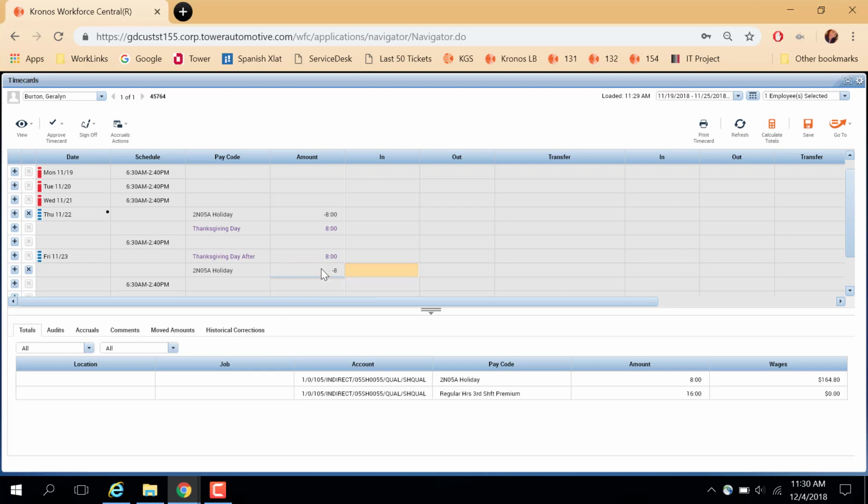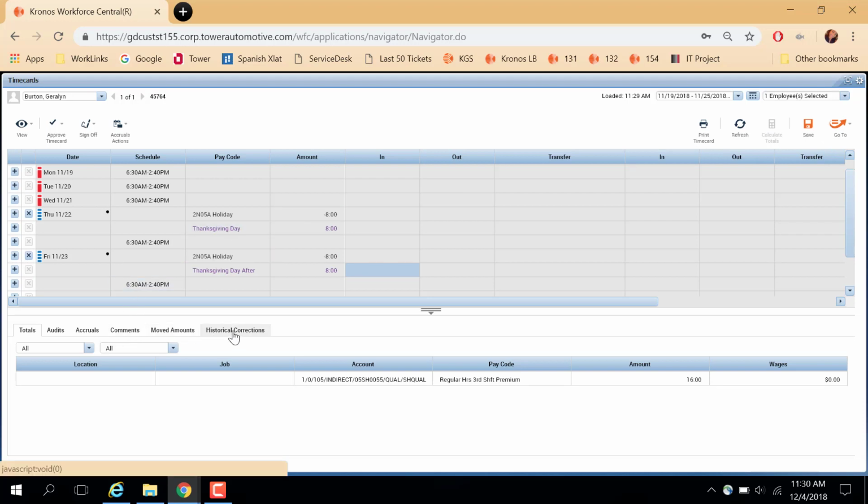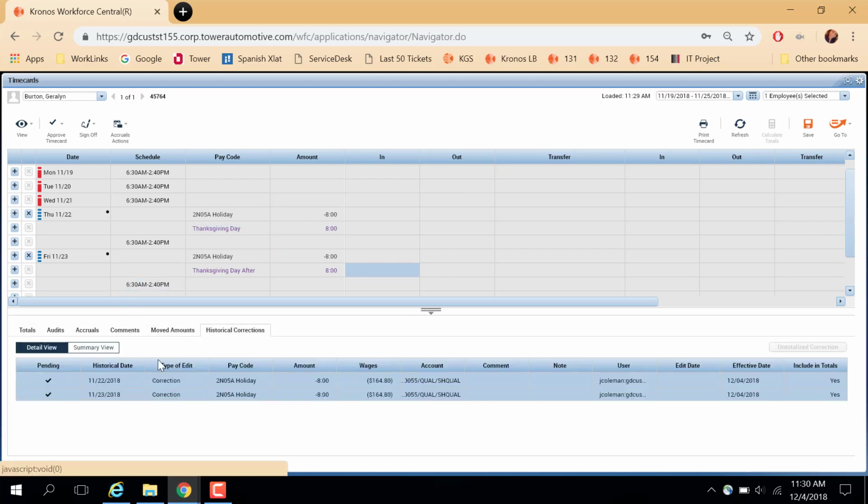Here's where a lot of you are getting confused. As I state in the work instructions and as I've stated in our sessions that we have, you should not go and hit save right away. Do not do that. This is getting a lot of you in trouble. You want to click on calculate the totals. When you do that and go to the historical corrections tab right away, you'll see that the data is in pending state. In this case, for all historical corrections, it uses the effective date as you're doing it.